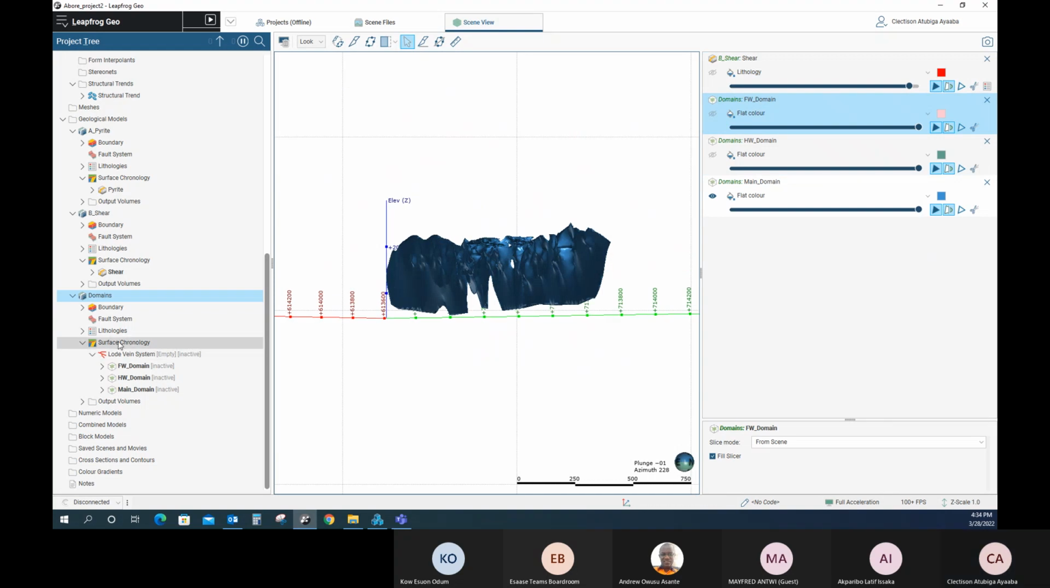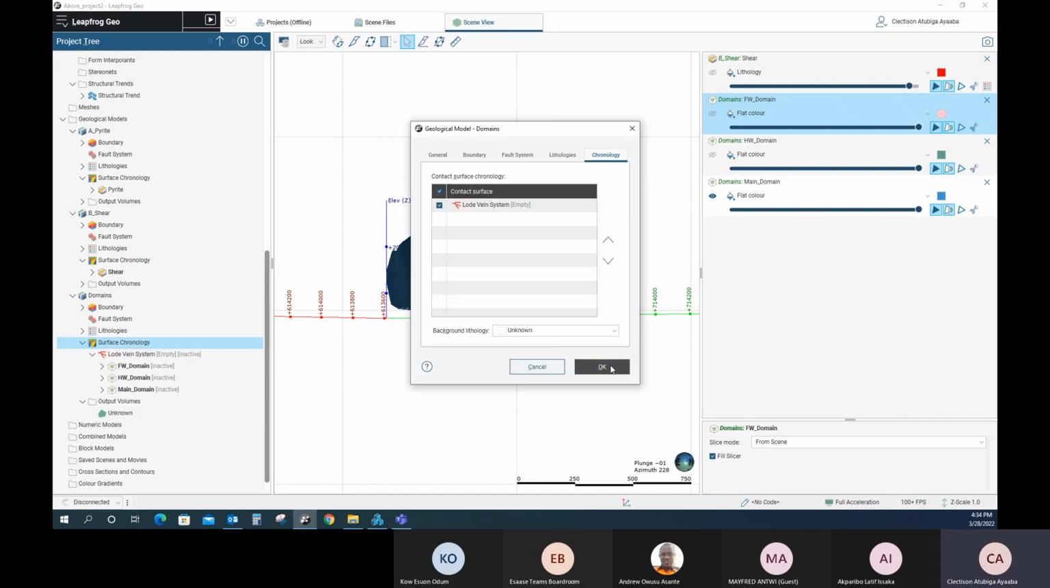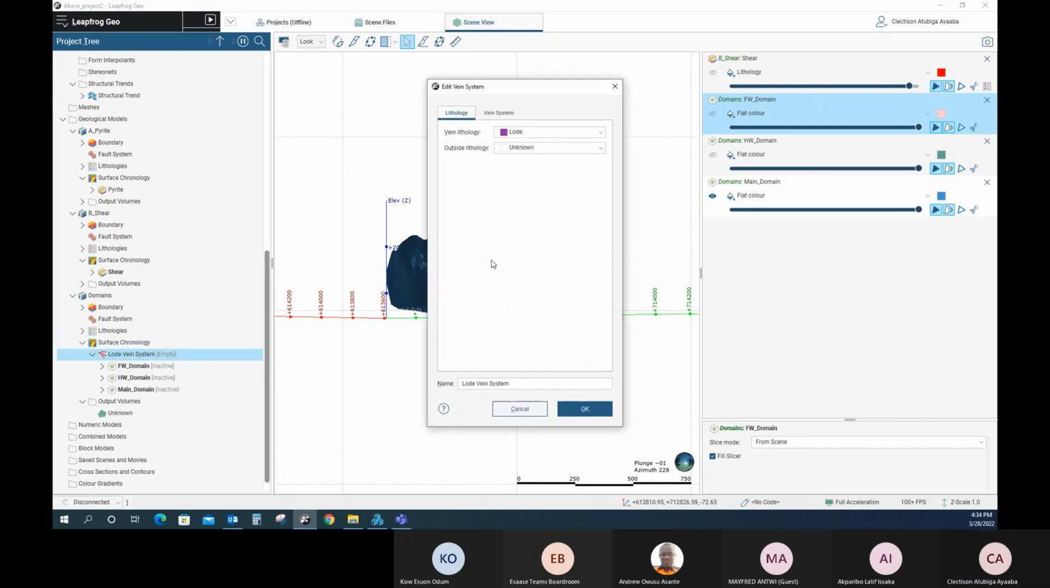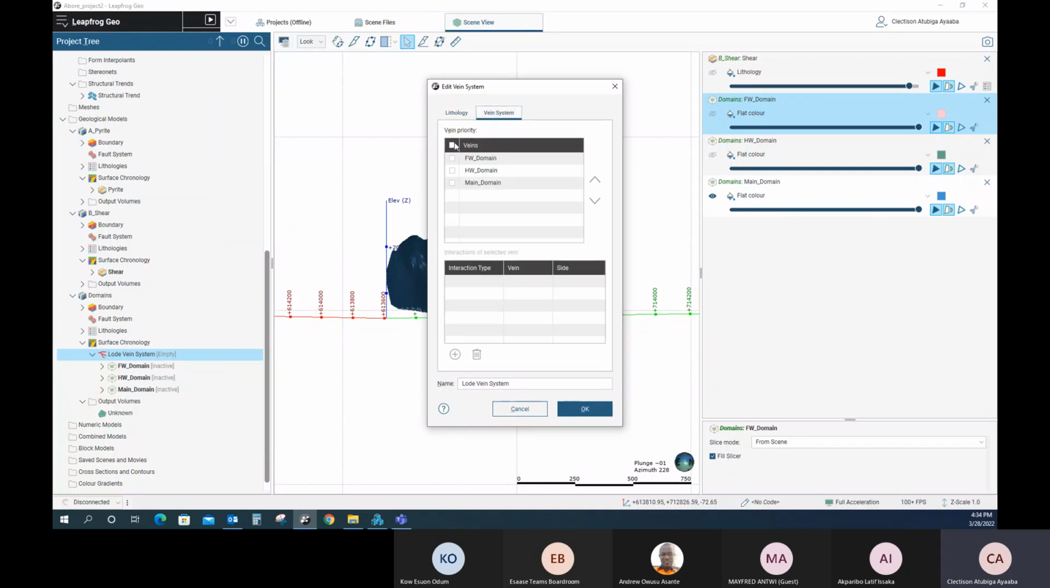But before that, let me close this. This output volume. If you want to produce this output volume, double click on this, the chronology, then take this. Double click on the vein system, then take this. Over here, the surface chronology, the main domain has to go first. This and this can stay where they are. So it means that this was deposited first before this and that.